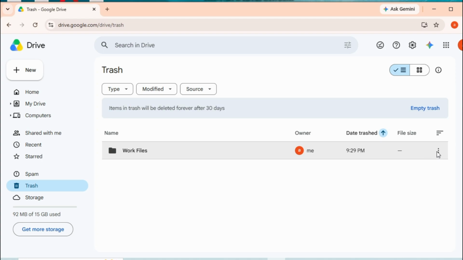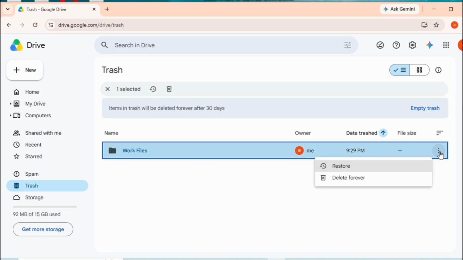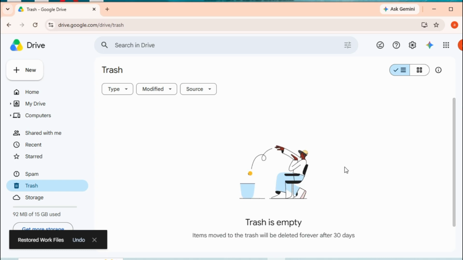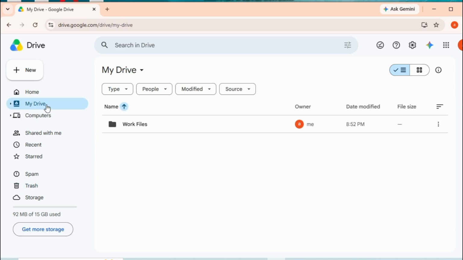Once you locate the file, right-click it and choose Restore. Google Drive will move the file back to its original location automatically. If you're restoring a folder, all files inside that folder should return as well.